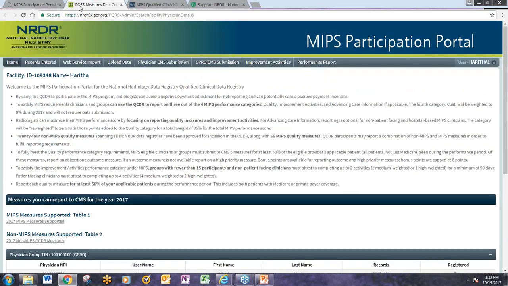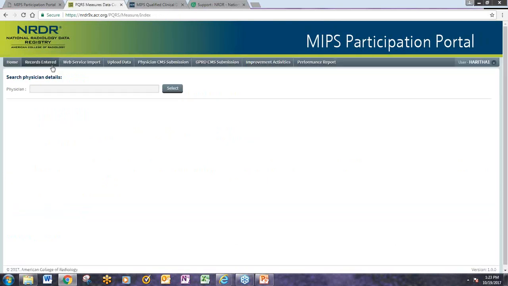There are some other tabs that we won't go into great detail. The records entered tab, this tab essentially helps registry participants review MIPS quality measures data that has been uploaded to the website.